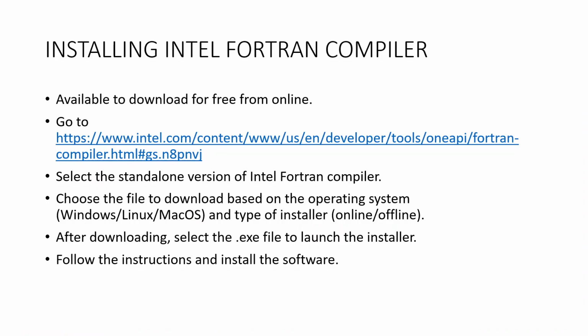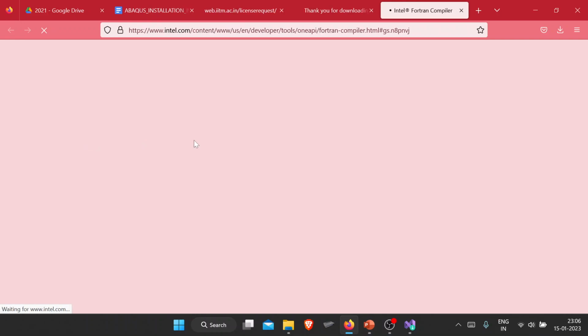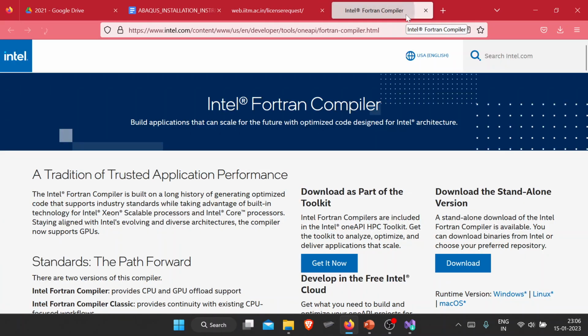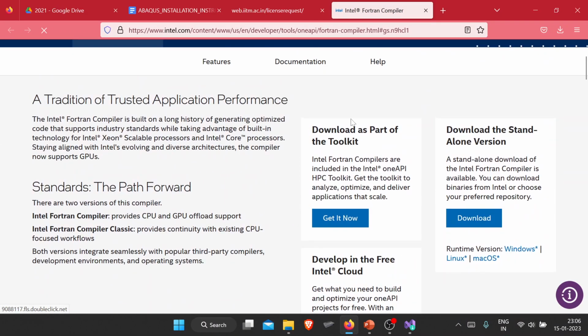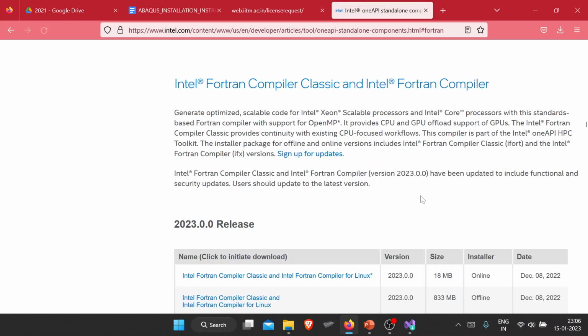So last thing is, we need to install the Intel Fortran compiler. So once again, like your Visual Studio, this is also available to download for free from online. So I have mentioned the website here. I will just click on this website. I'll close this. So this is Intel Fortran compiler website. So here you have two options. Download as a part of a toolkit, download the standalone version. So we will install the standalone version. I have already installed, I am just telling how to install.